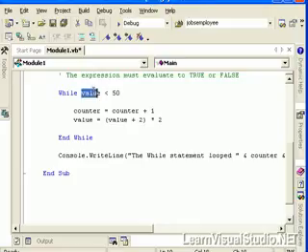First of all, I dimension two variables, a counter variable as an integer and a value as an integer, and I set both of these values to 0. Then you'll see the construct of my while statement.